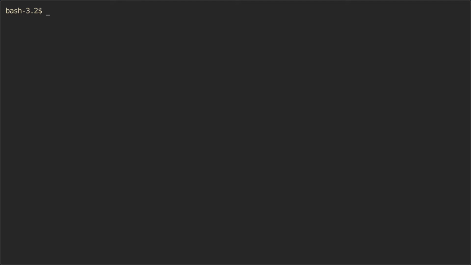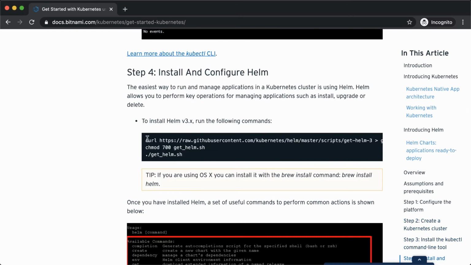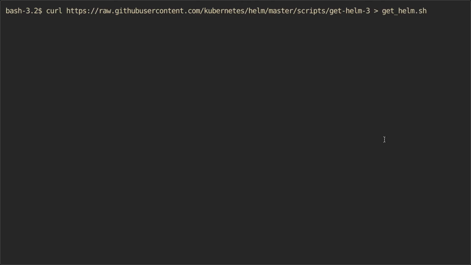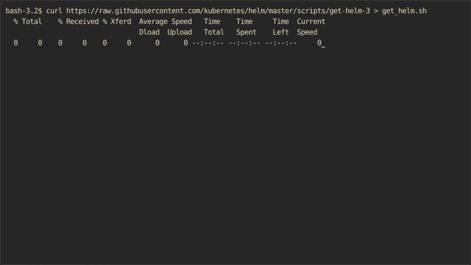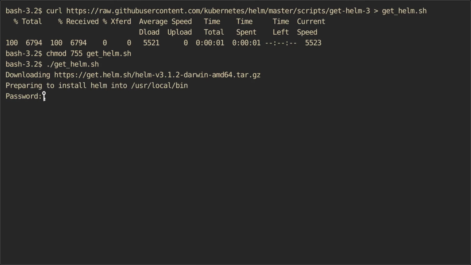To install Helm, I'm going to copy and paste another long command from the guide. That is in step 4, install and configure Helm. And I'm going to paste it in the terminal. So this is going to download a script, which will then download Helm 3, the latest major release of Helm. So let's download it, and then give the script execute permissions. And then execute the script, which will download and install Helm 3. So to move Helm to the user local bin folder, we need to fill in the sudo password.